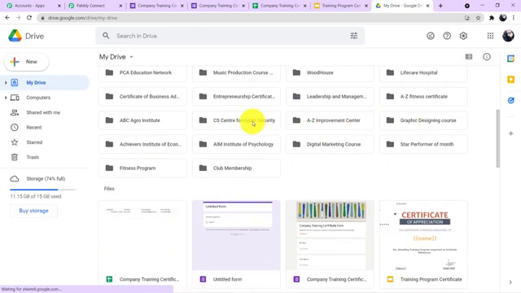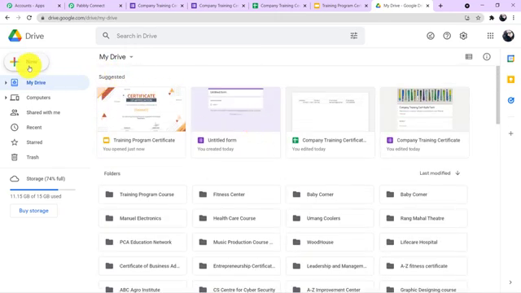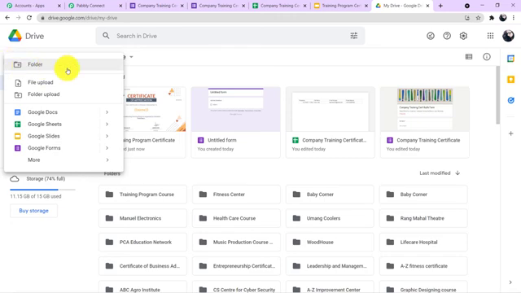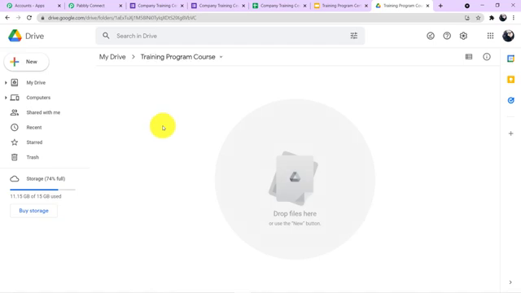Here you can see I have created various folders again for different workflows. Now if you want to create your folder, you simply have to click on this new, and you can see here is the option for folder, file upload, folder upload, and various other options will appear. So you have to click on folder and automatically you can create your new folder. I have created my particular folder. This is my folder, training program course. Let me click it. So guys, I want all my certificates to get saved here. So I have to map the location of this particular folder into my Pabbly Connect account. How? Let me tell you.